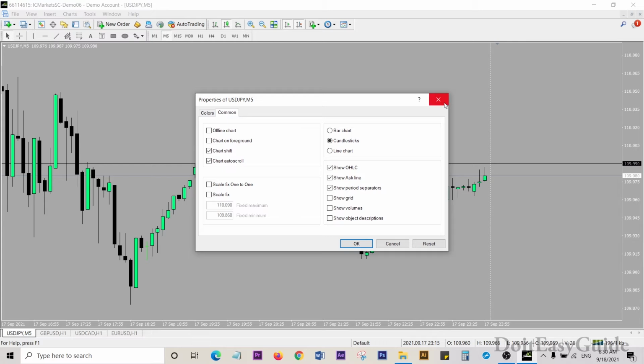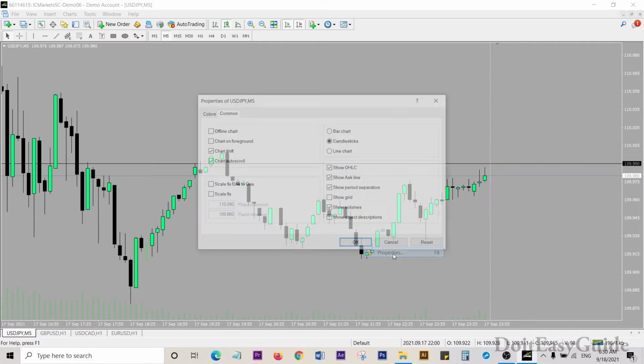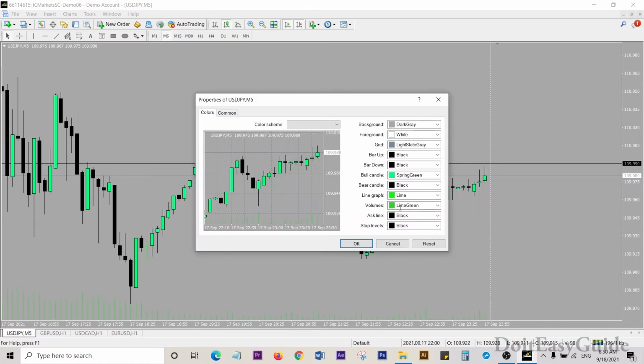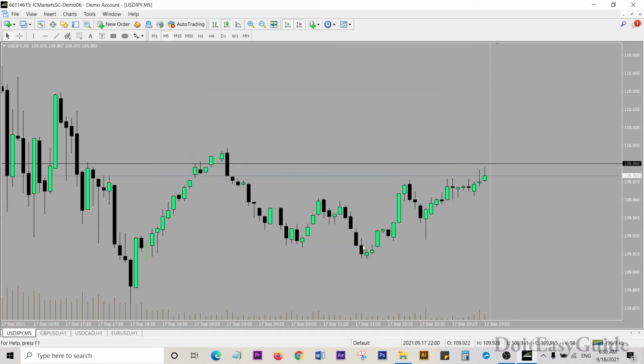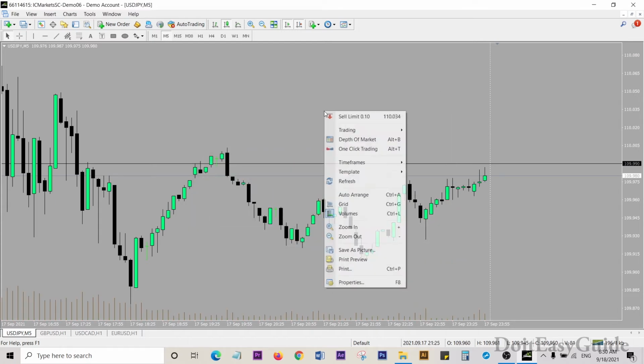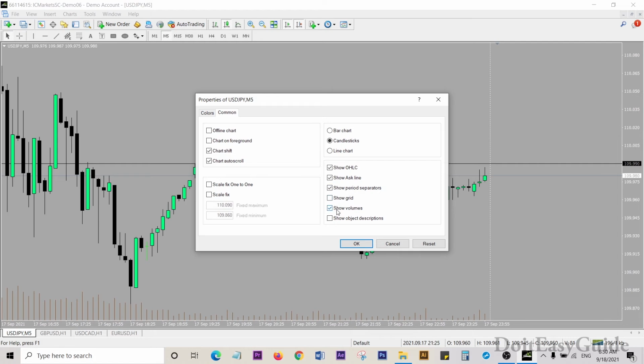And if you want, you can display volumes, but actually I don't like volumes. So, and you can change the volume colors from here like this. But I'm not going to change volume, so I'm going to turn off volumes.